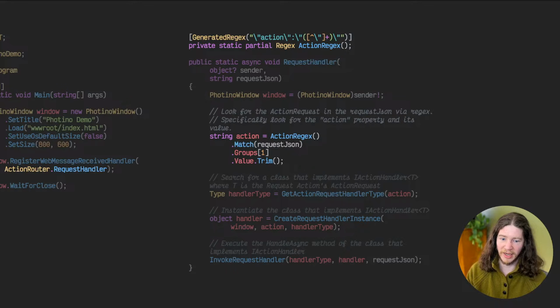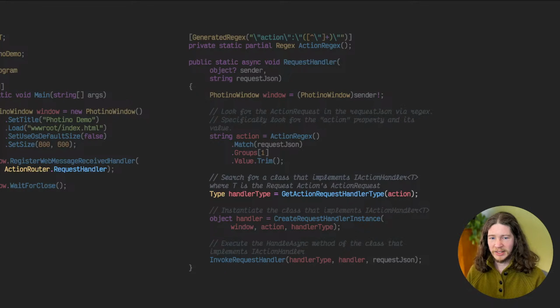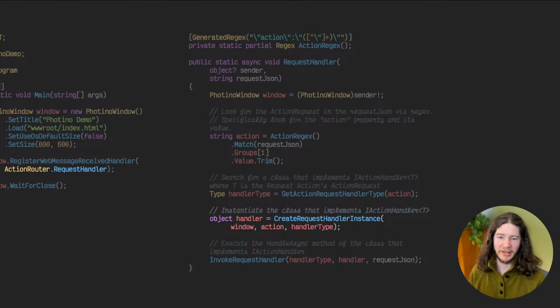So my JSON request object has an action property, and that is just a string for the action that I try to match. And if I see that, I look for a handler for that request, which has a specific interface. So this is all using reflection, if you couldn't guess to this point. I then create a request handler instance. So I have my handler class, and I create an instance of that.